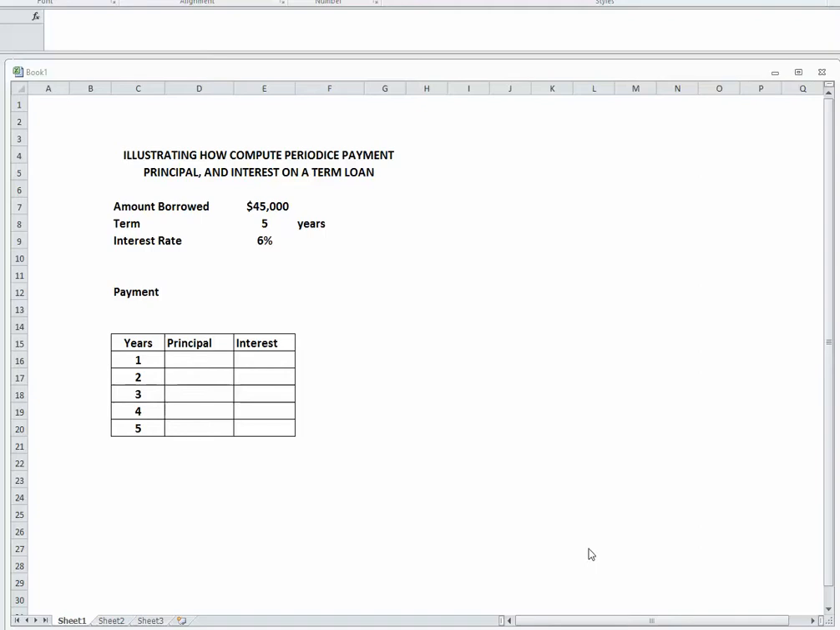This video is going to explain to you, for any term loan, how to calculate the payment, and how to calculate the principal, and how to calculate the interest in each one of the different payments. For illustration purposes and for this class, we're going to assume that the payment is always constant.